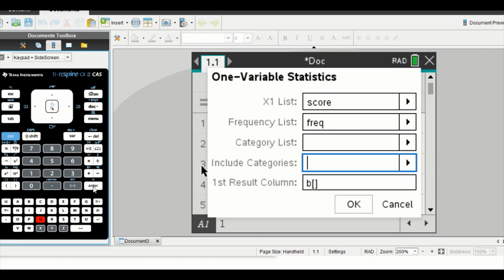Okay, so this is the first result column. The first result column is where you want your result to exist. So just now we didn't change this, right? So that's why the result actually comes up in the B column.